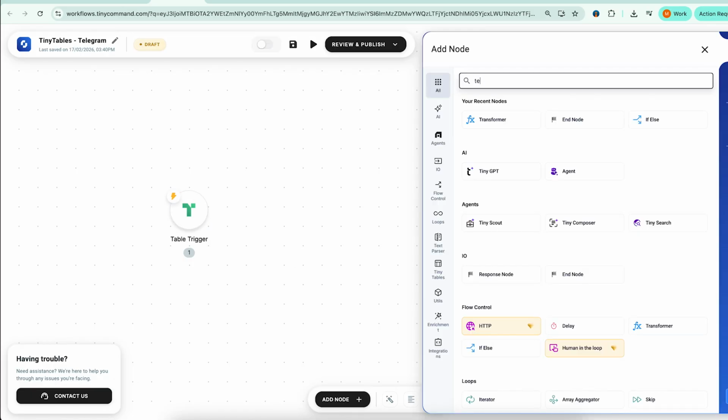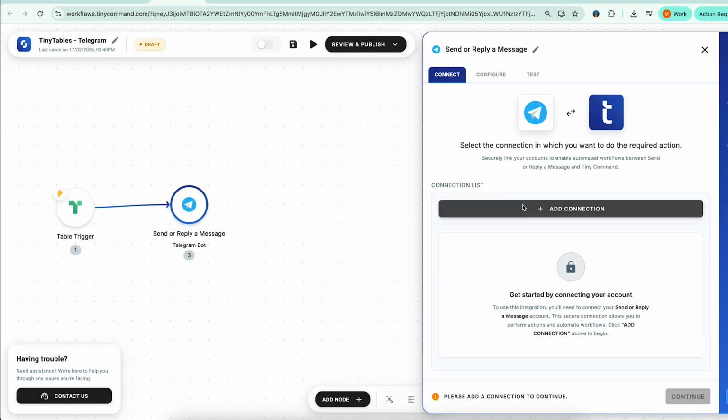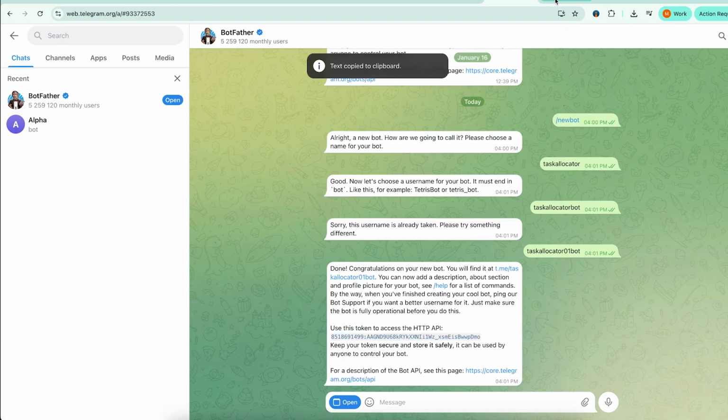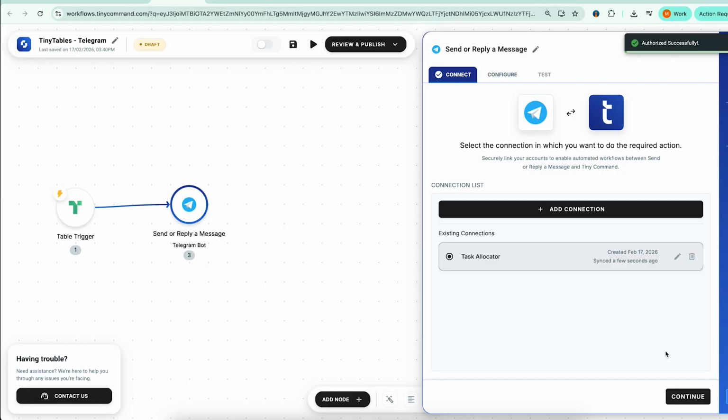Next, add a Telegram bot node. Choose the action Send or Reply a Message. Now add a connection. Here, paste the API token that you copied from BotFather. Click Add Connection. Once connected, click Continue.